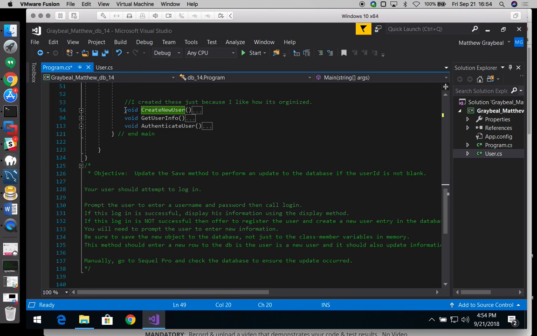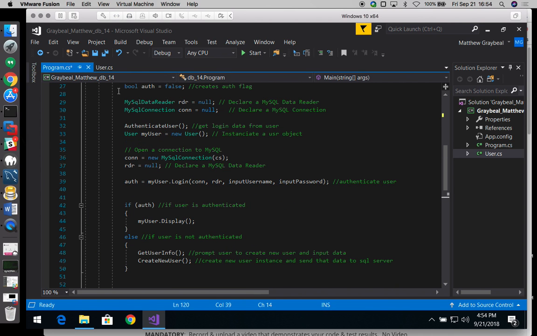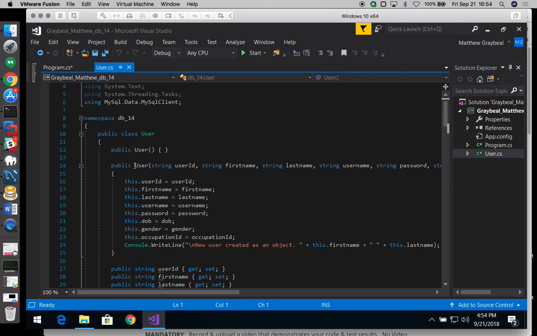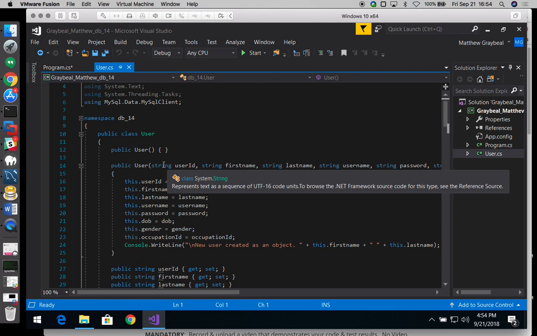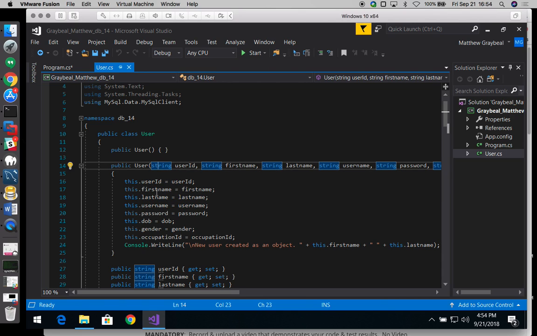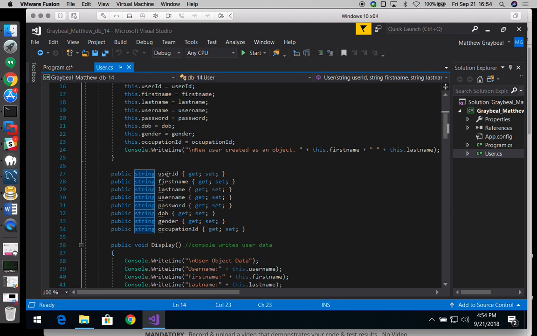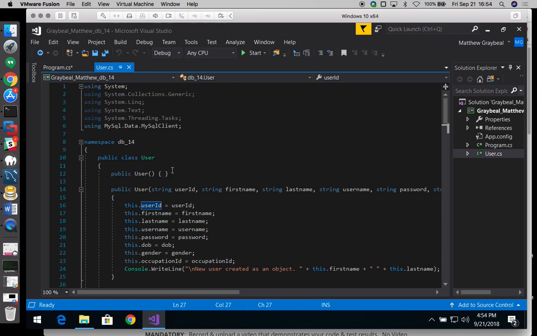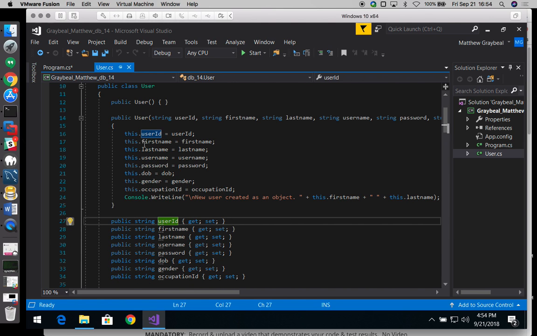I like to kind of just group these together at the end, to separate the bulk of the code from the rest of it. Over here in the user class, we've got the user function that takes the incoming variables and stores them as this user's first name, last name, password, etc. Then it uses the get sets to set the user IDs from here.